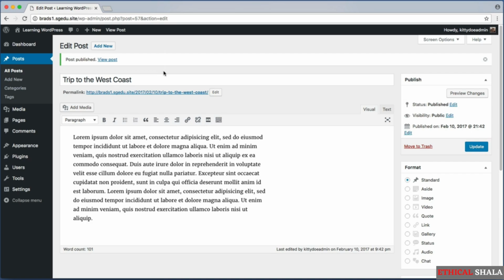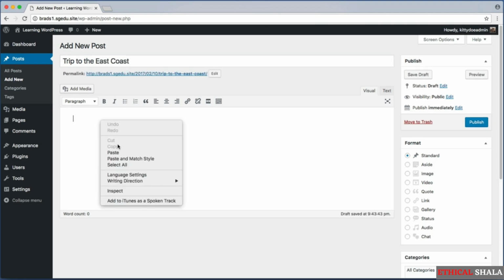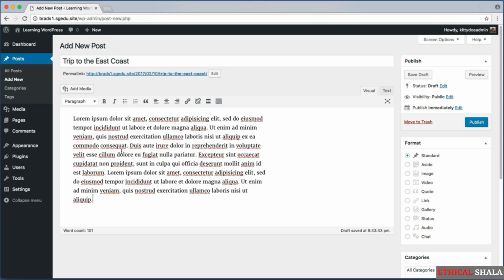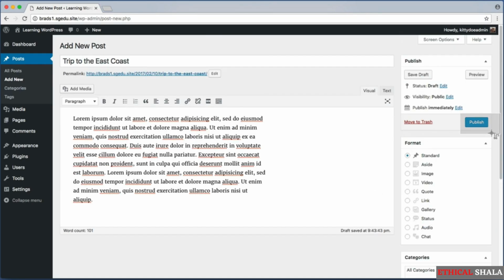Now, just so we have a bit more content to experiment with, I'm going to create another new blog post under the Travel category. So I can use this Add New button here, or in my sidebar, I can use this Add New button. So I will create another new blog post named Trip to the East Coast. And then in this field, I'll just paste in the dummy content again. Scroll down a little bit, and in the right-hand column, I'm looking for this Categories box. And I will check Travel, and then I will save or publish this post.